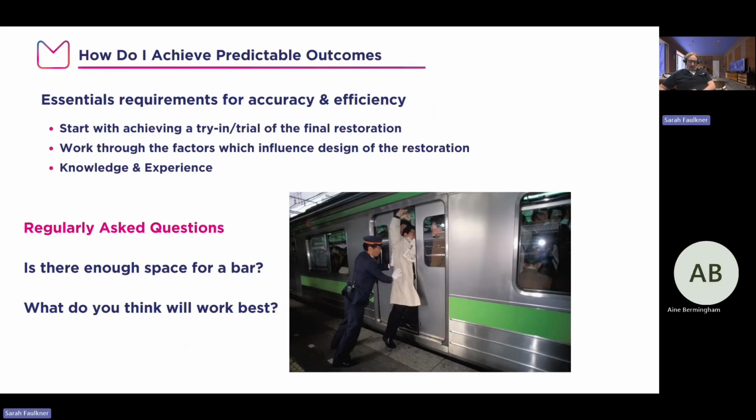Having done this overdenture work for quite a number of years, I do get asked how do I achieve a predictable outcome? And for predictable outcomes, it boils down to the accuracy and efficiency of my workflow. So where I start is by beginning at the end, really, and that is with a try-in or a trial of that final restoration. For one, it gives the patient an overview of what the aim is, and it also gives all three parties involved, yourself, the technician and the patient, that clear, concise end point that everyone is trying to achieve.